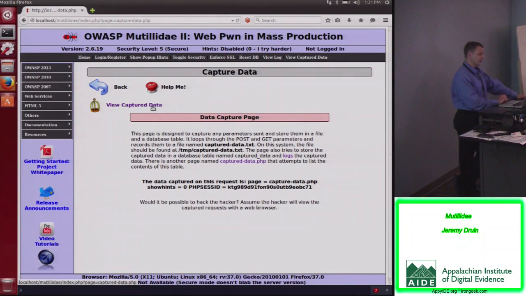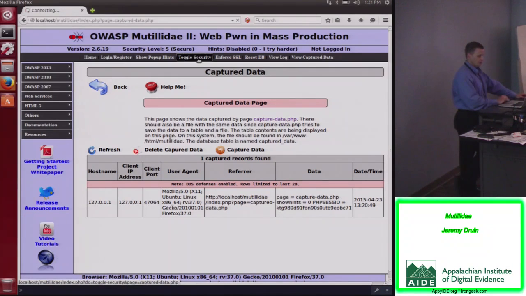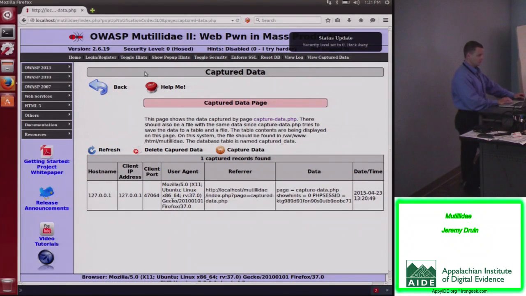And you can go back to the view captured data page that we were just on, and you'll see that it gets logged in there for you. And these pages are even vulnerable themselves, at least until you go to security level 5. So you can have some fun with that as well.